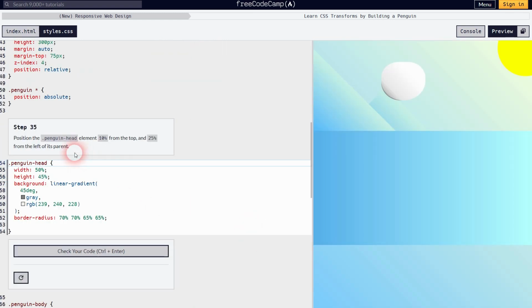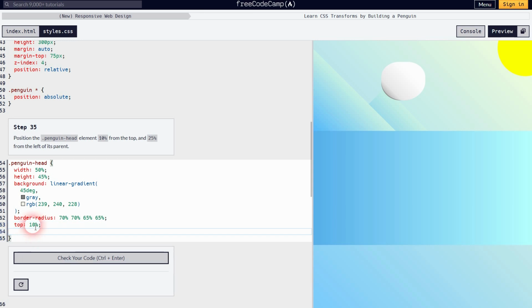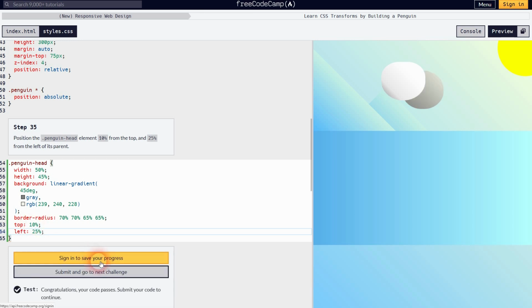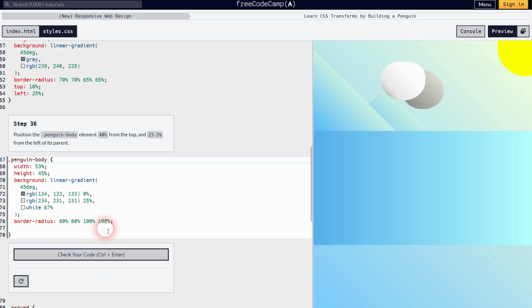Now we'll manually adjust the position for the head first, so top and left is needed. And now the penguin body.